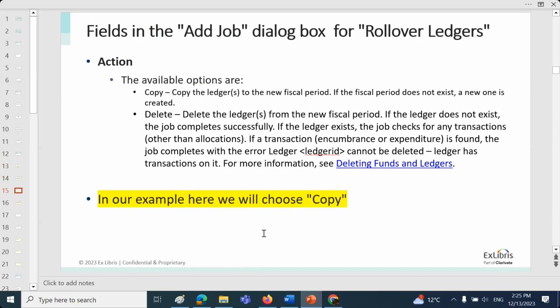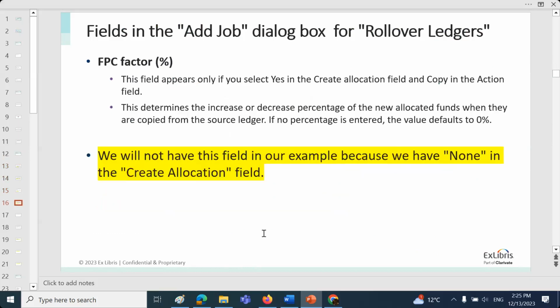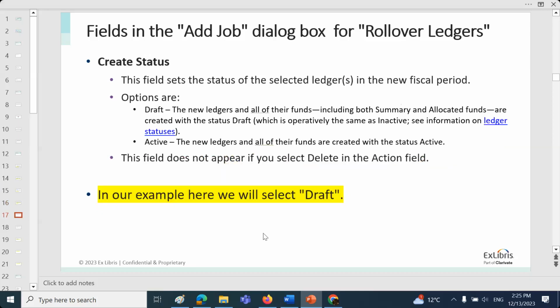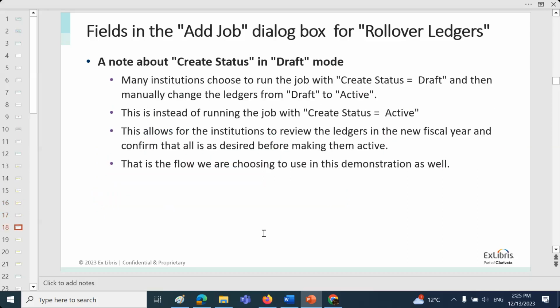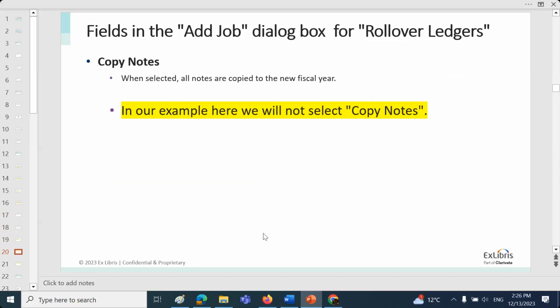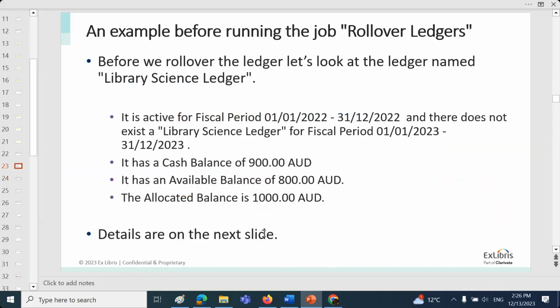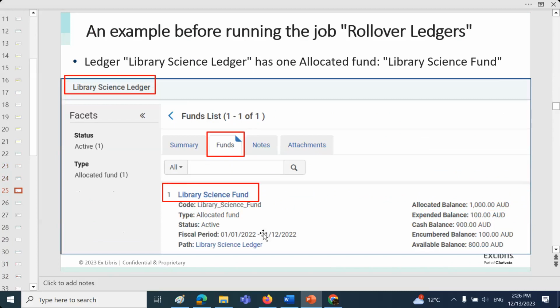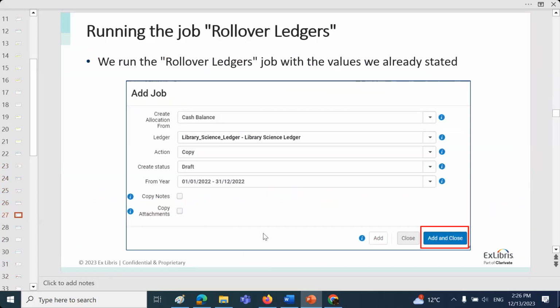And then you basically start with something new. This one, we stated the FPC factor allows you to increase a certain amount of the allocation on the new funds. Create can be draft or active. If you recall, we did it draft, then we went into the ledger and made it active. Okay, then we looked at our examples like this. We saw that it had, just like our example, it had one fund.